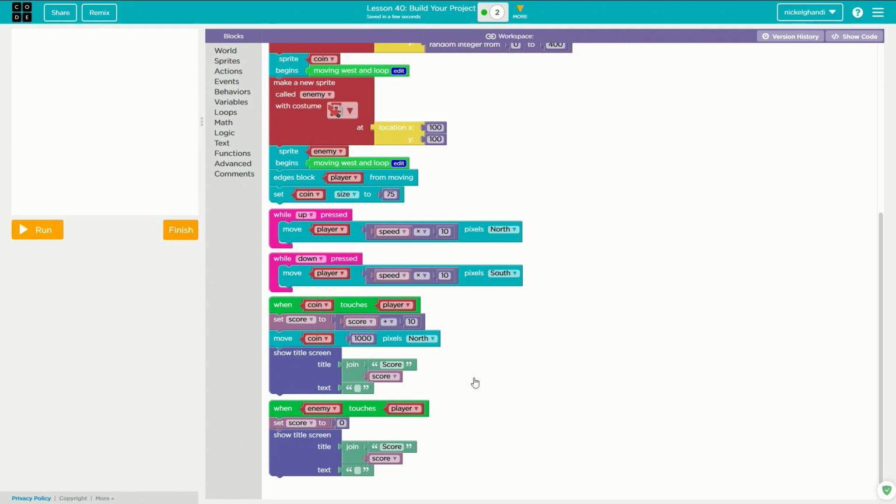All right, so here is where I did the scoring. You do your scoring by building a title screen into it and then linking that to an event and setting the variable score to whatever you want. I could make it plus 100, I could make it plus 5, whatever I want it to be.